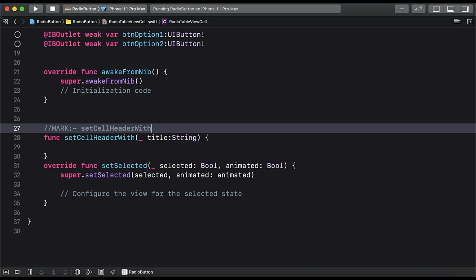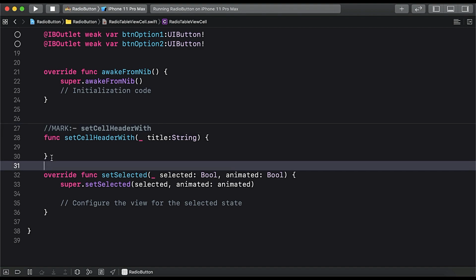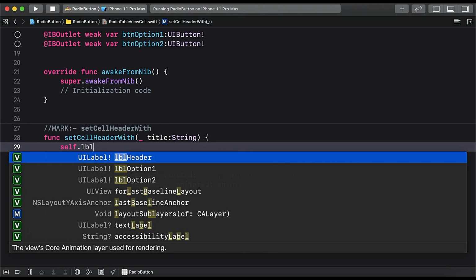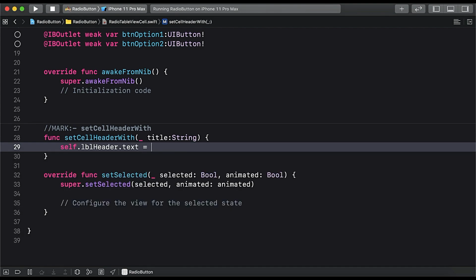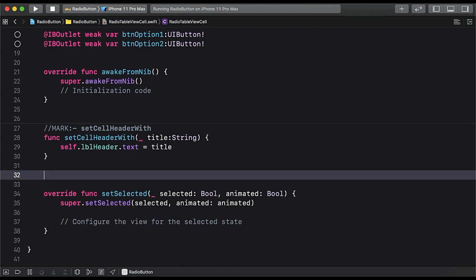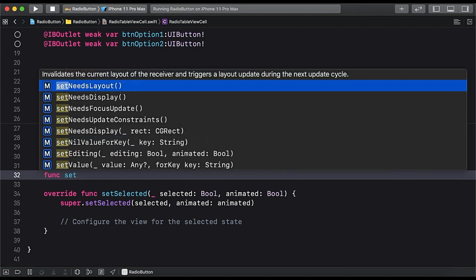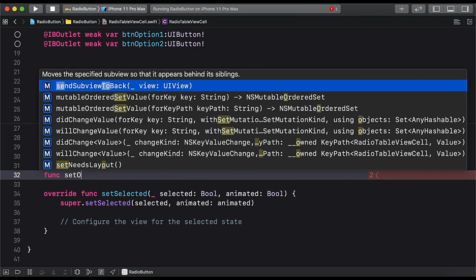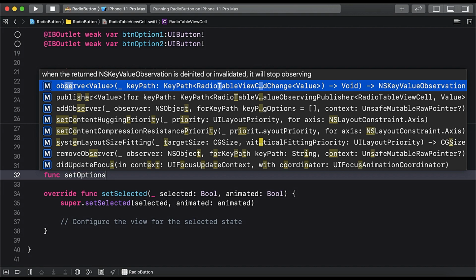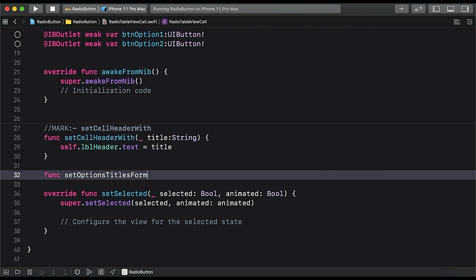So in the cell, for the header, we will set self.lblHeader.text equal to title. Similarly, we will create a function to set the options. So function setOptions, titles from, and here we will take an array of type String.